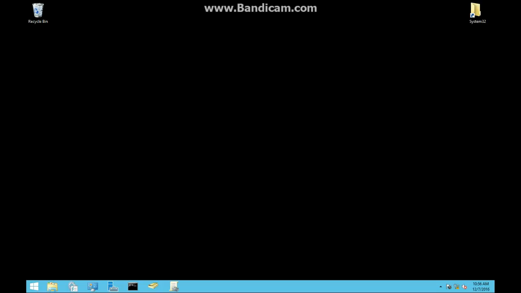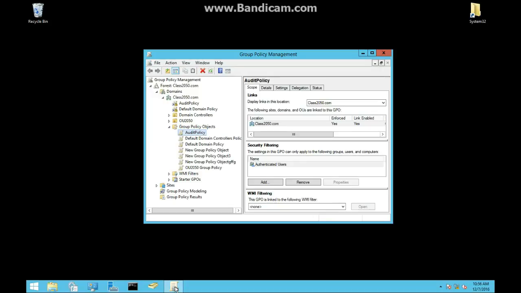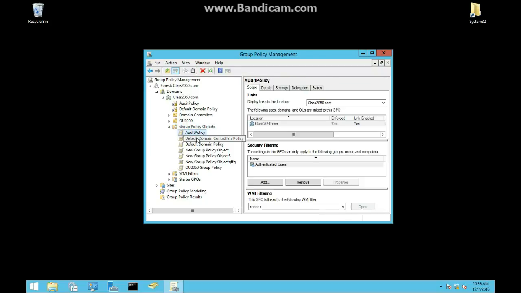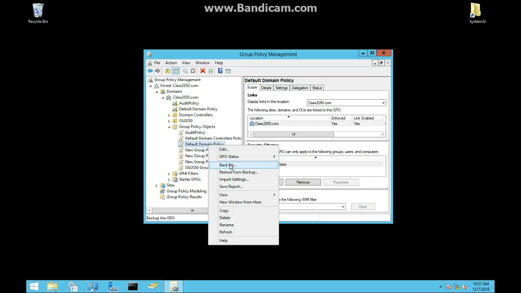So now let's go ahead and start with the backing up and restoring of a GPO. So let's go over to our Group Policy Management. And inside of the domain, you would go to Group Policy Objects. And in here, you would select the group policy that you want to back up. So for instance, Default Domain Policy for our entire domain. You want to back that one up. So let's do it.